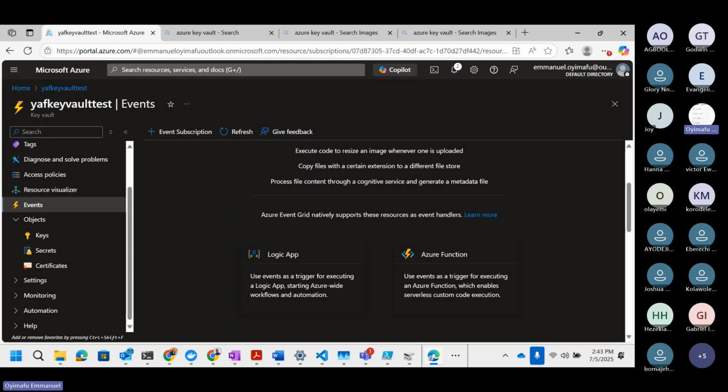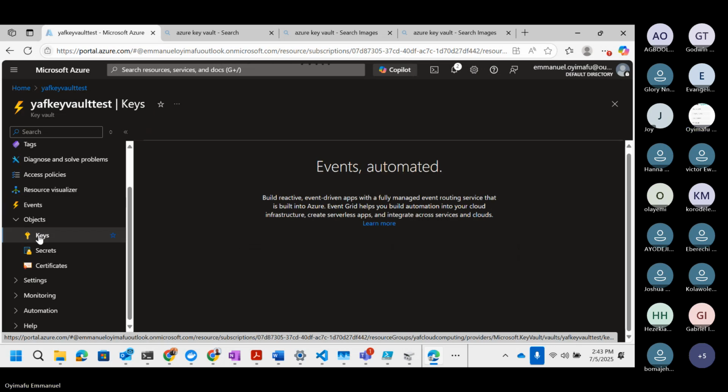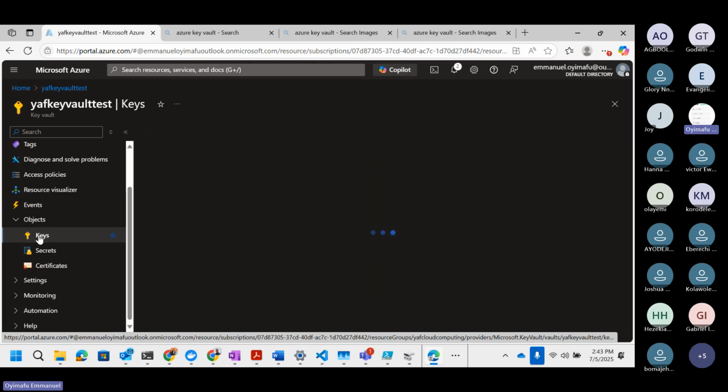Here now we have secrets. We have keys. So if we want to add a key, we can click on key. Once we click on key, it will load. We'll wait for it to load. We'll see how we can add a key to our key vault. But the key you can add here is not your house key. I just use house key as an example. If you want to enable authentication to an application, it might request some keys. So that's where we have these keys here.